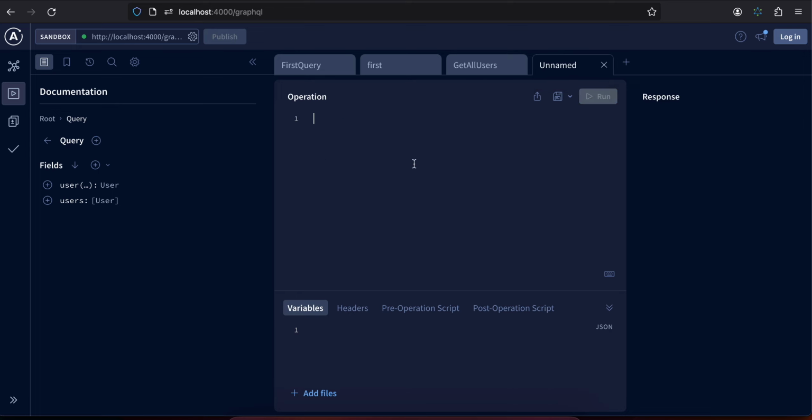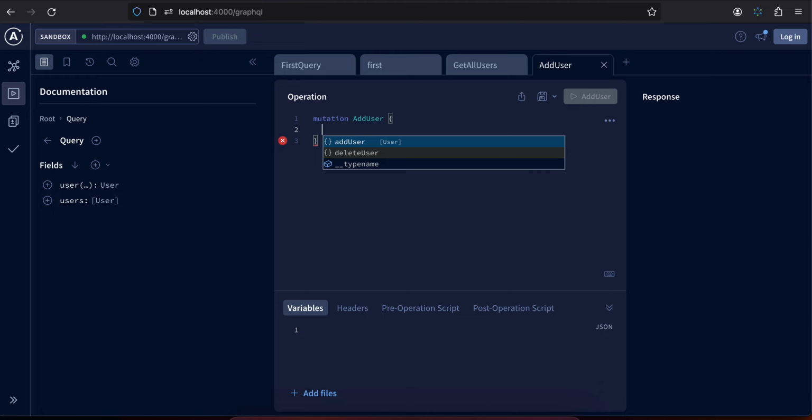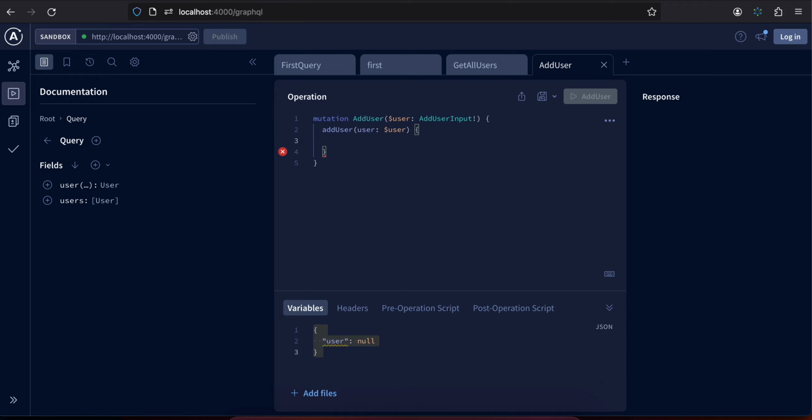So I'll open one more tab and type mutation add user. Again, this name can be anything, and again I will press control space bar. I'll click on add. It tells you what all mutations are present inside your app. It is very smart about that, so it helps us avoid typos. So I'll click on add user, and it also provides you this add user input, right?